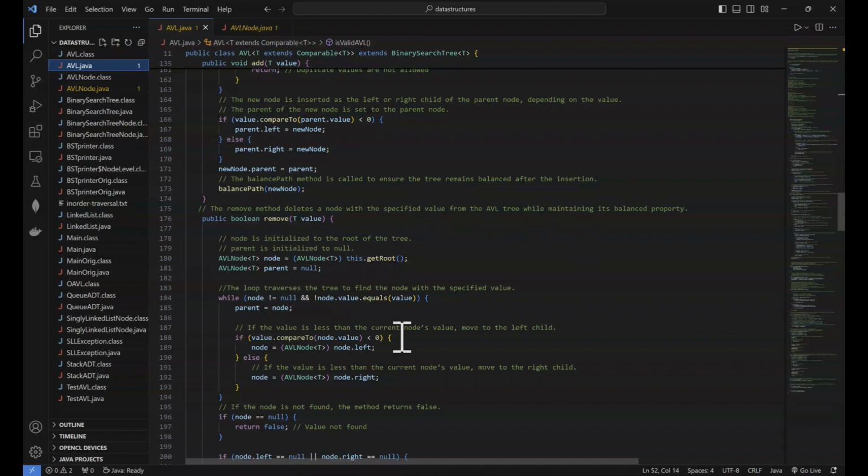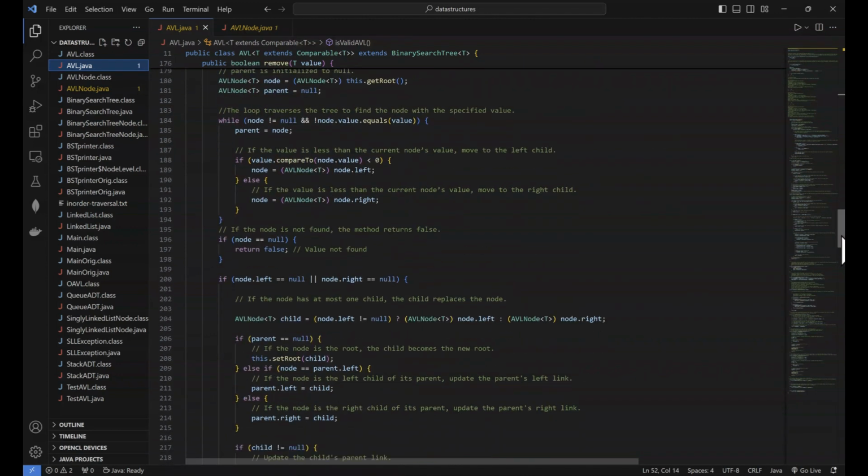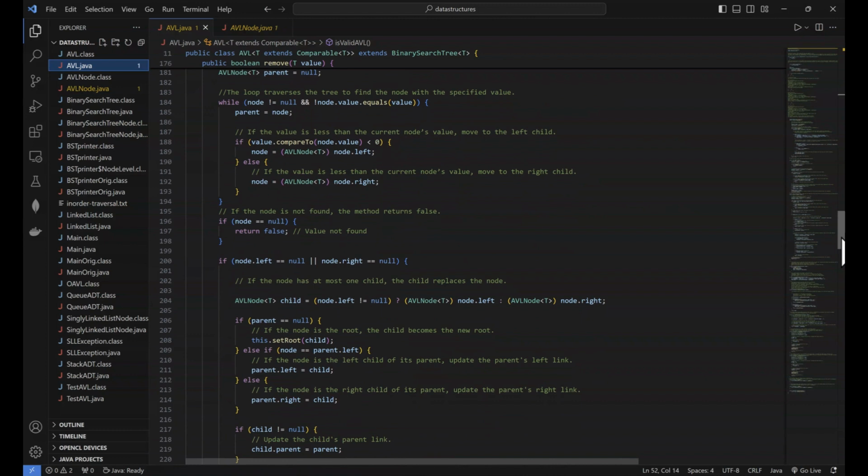This remove just deletes a node with a specified value from the AVL tree. I didn't say this, but I made this so there are no duplicate values. I initialize the same as before: the root, the node, and the parent equal to null, which is the root's parent. Then the loop traverses the tree to find the node with the specified value, and it does the same type of traversing, going down the correct side of the tree.